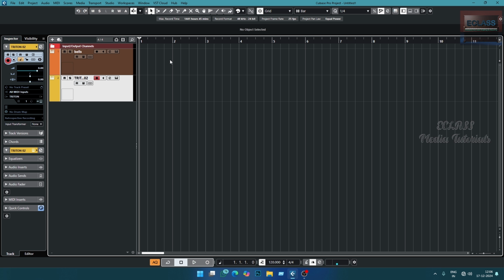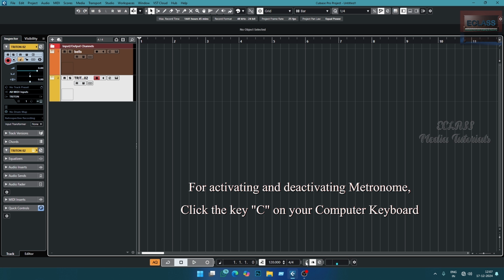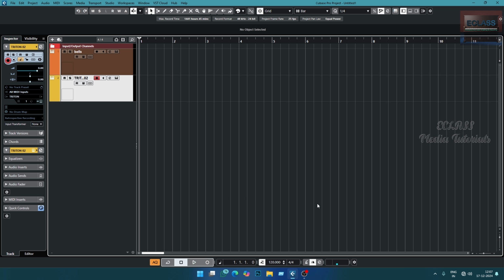Okay, before creating the melody you can check the tempo with the help of metronome. For that you can enable this metronome. Here you can see activate metronome, click, and in the bracket you can see the letter C. So either you can click here by using mouse, or you can click on the C button in your computer keyboard to activate the metronome. Now you can see it is activated, and when you play, 1 2 3 4, 1 2 3 4. Okay, like that it will come.